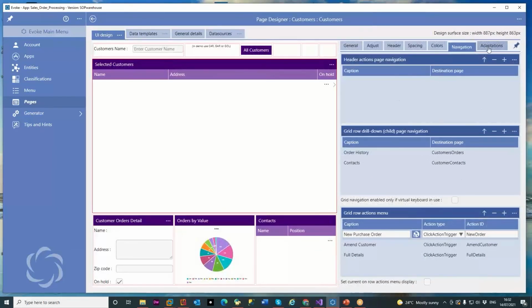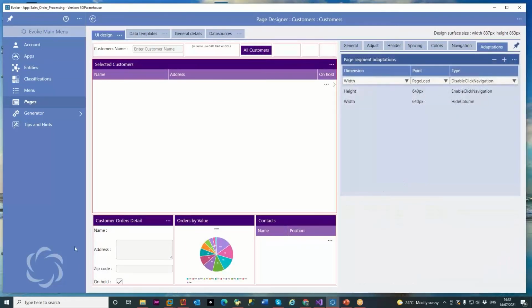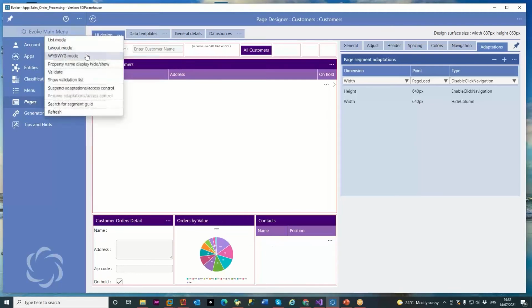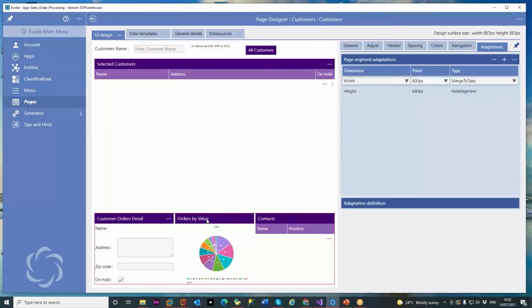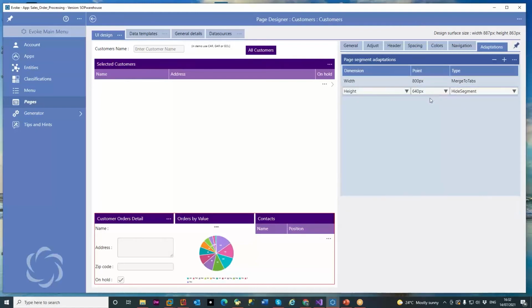Once you have created your navigation, you saw how the boxes adapted. You can take control of standard adaptations if you choose. In this case, what we were doing was taking control of this big box down the bottom and saying that when the width of the screen is less than 800 pixels, and we have every screen size boundary available on the market today, or the height goes below 640, then we'll either merge them or hide them.